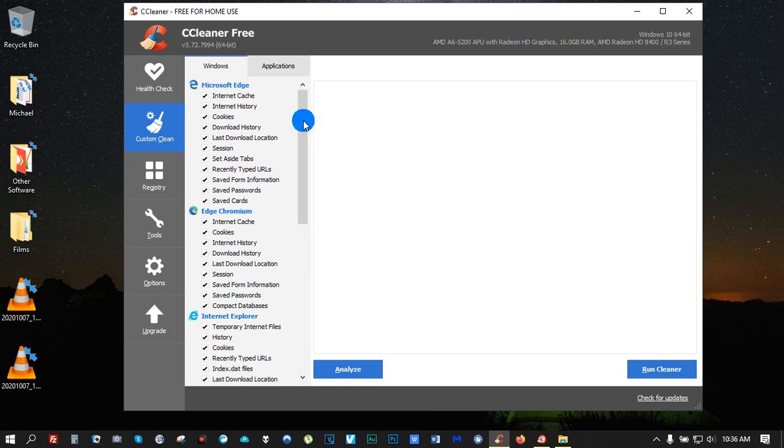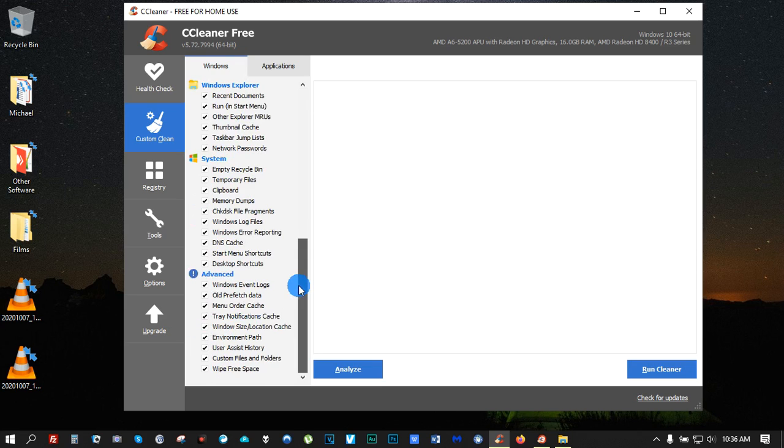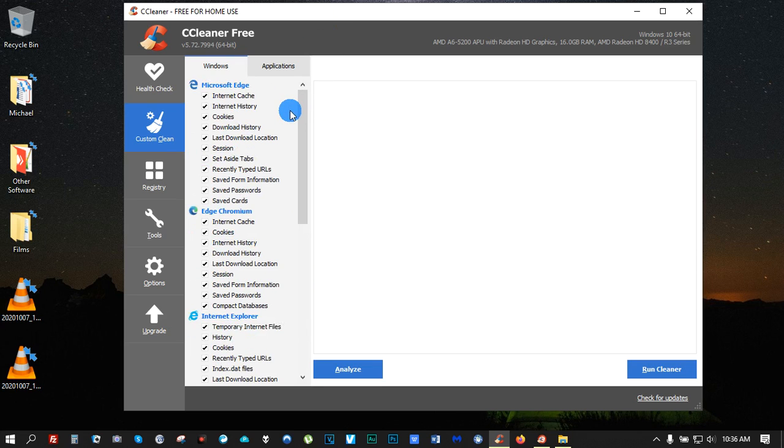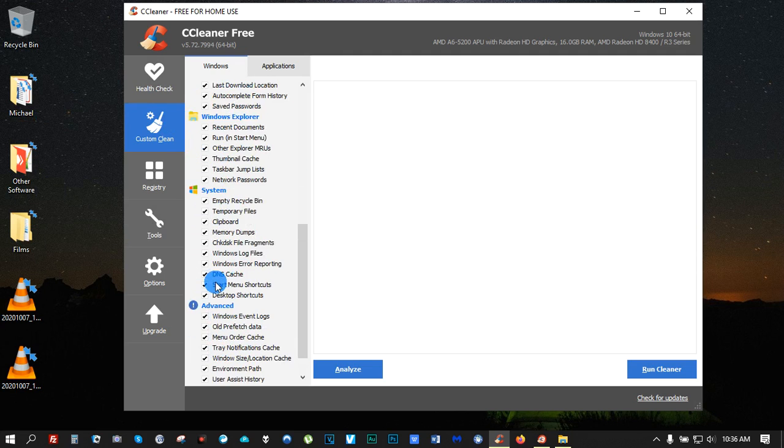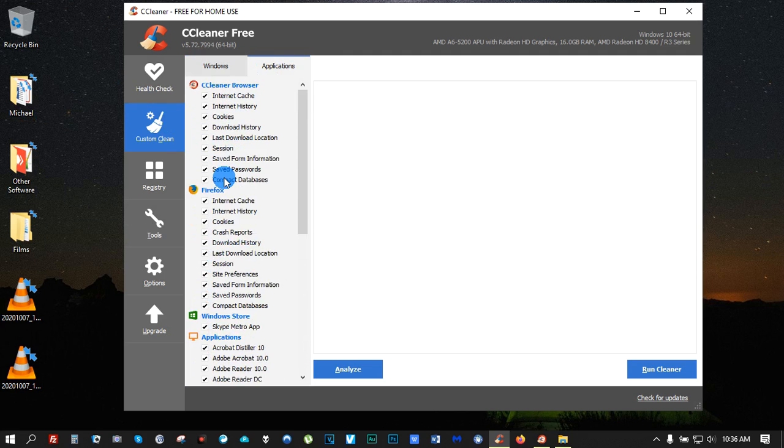If you use your computer a lot, you're going to need to do this often. I do this sometimes even daily, depending on how much stuff I have. Because I usually download stuff and then I delete stuff, so I checked off everything.